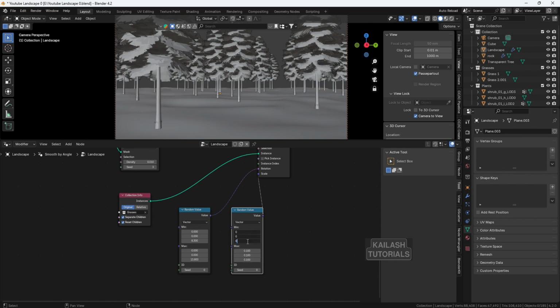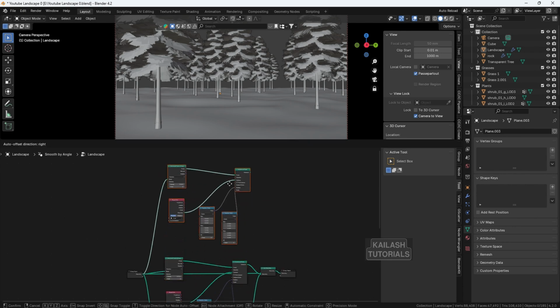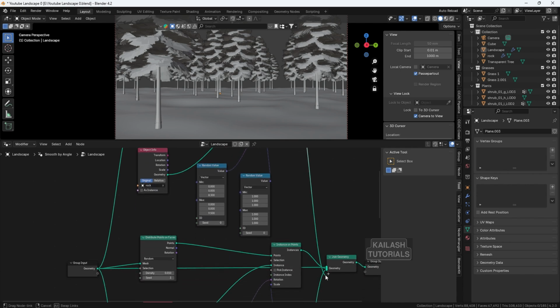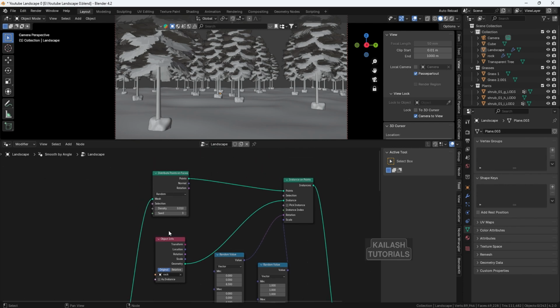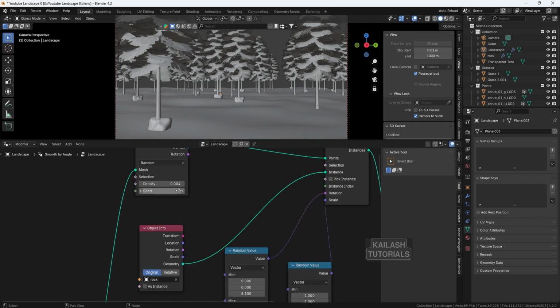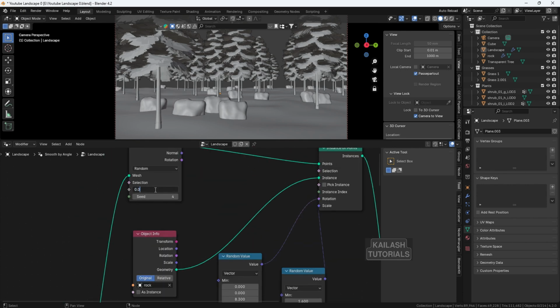At final you can change this value high and then change the random value of rotation, and change the random value of scale. Again select these nodes, and duplicate, place it here, instances to group output. Now in here, select this rock, connect this to instance, then change the density value, and then change the random value of rotation, and change the random value of scale.